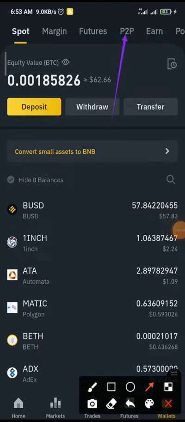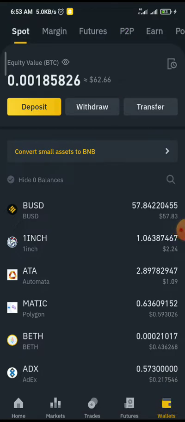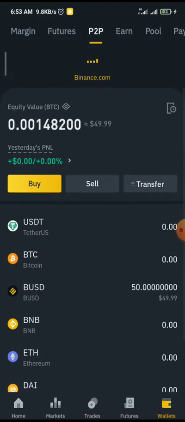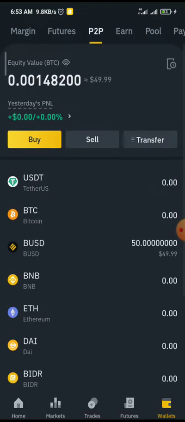So once I click on it, I already bought my coin, already bought my BUSD. So you can see this is the amount of BUSD available, 49.99. That's equivalent to the $50 that I bought. So all I need to do now for me to trade the BUSD for the Shiba Inu token is to transfer this from the P2P wallet to my spot wallet. So all I need to do is click on transfer.